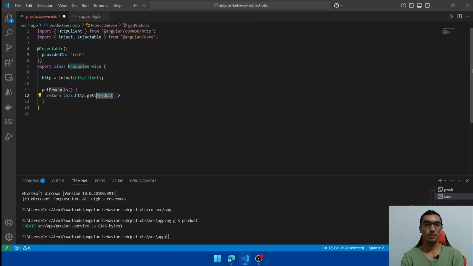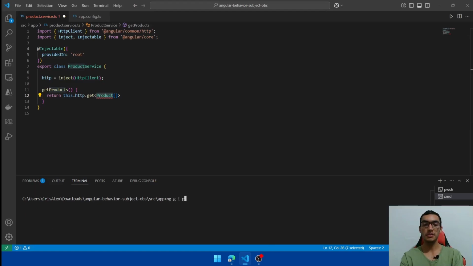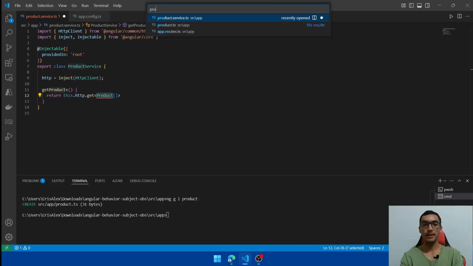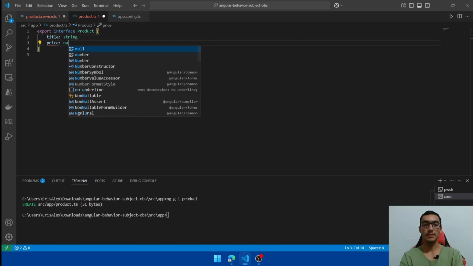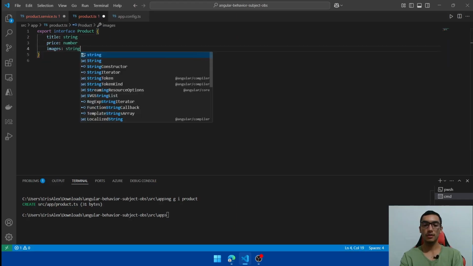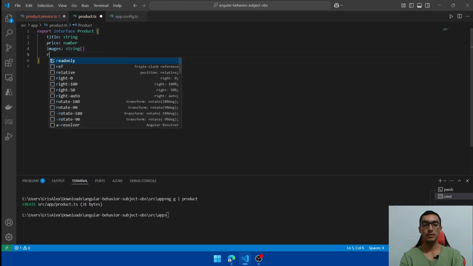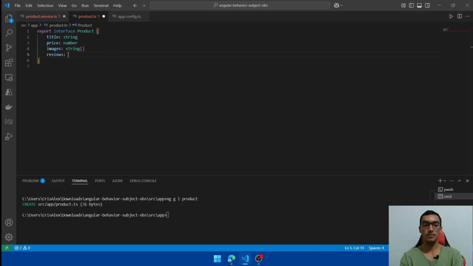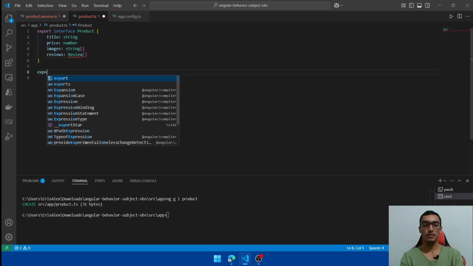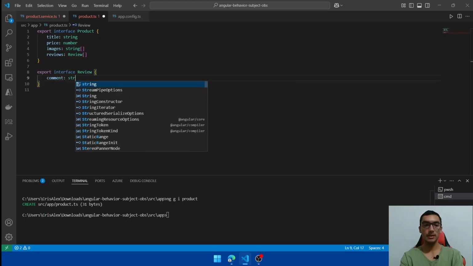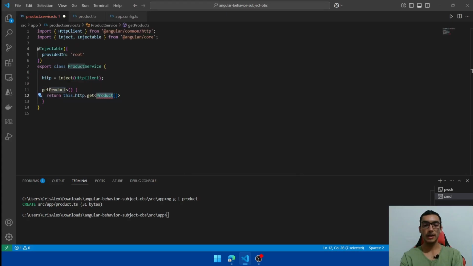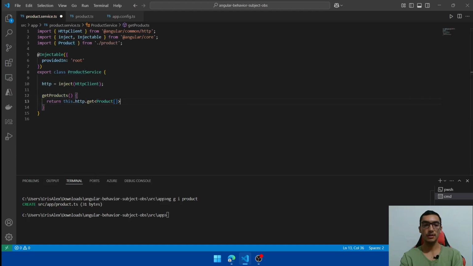Let's define a simple product interface to display some properties. So in the same terminal, I will generate a new interface called product. Navigate to this interface and we'll add title, price, an images list of type string, and finally we'll show some reviews. So add a new model of type review with two properties. We'll display the comment and the date. Go back and add the reference to this product interface.